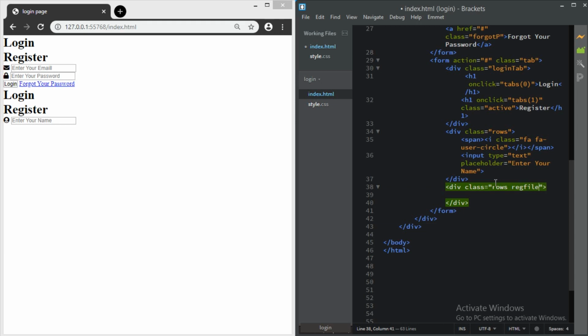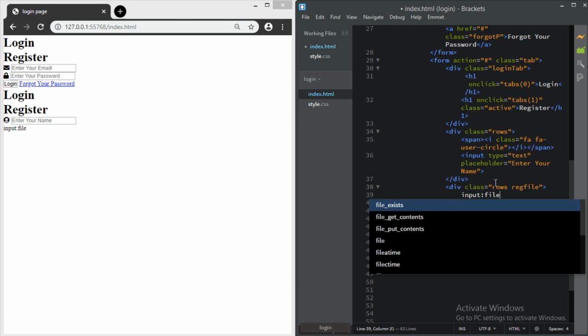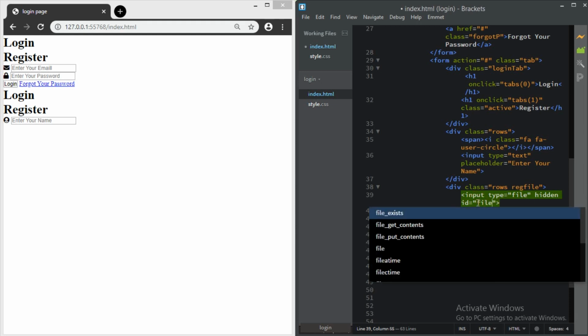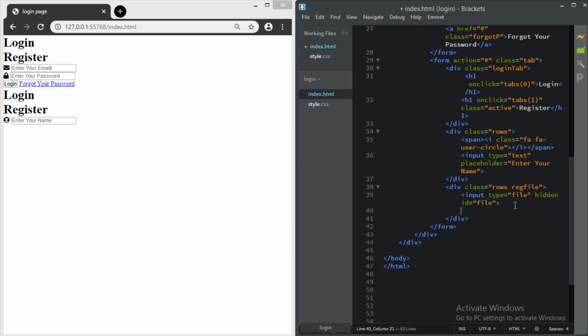So the first one should be hidden, this input, that should be hidden, sorry, it should be file and it should be hidden. File, no name, I don't want any name. Then hidden should not show up. After that, an ID of file. Then you should have another input. This is the button, input button.